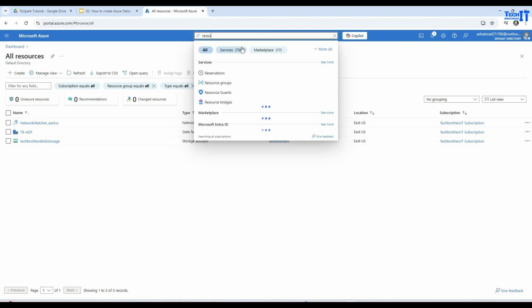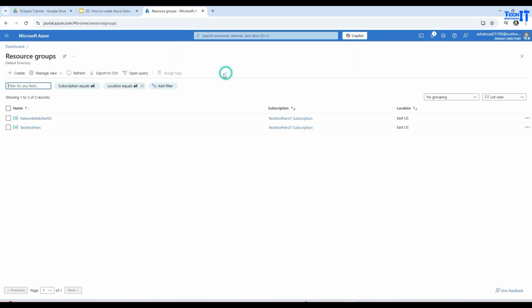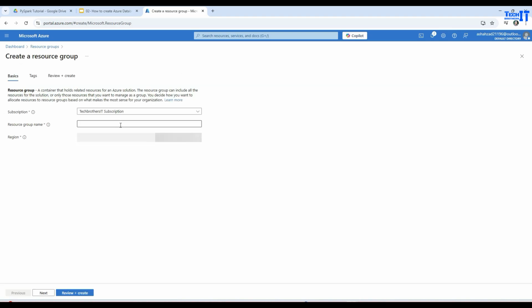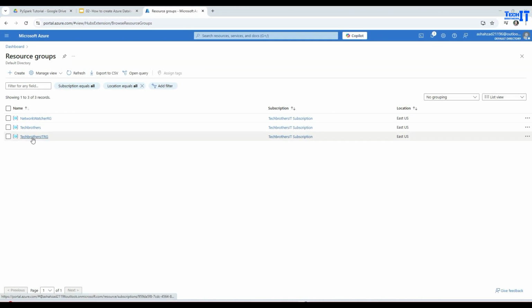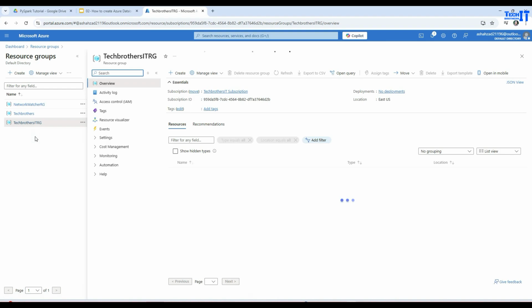So first of all, we'll create a resource group here. So search for resource group. I have a couple of them. I'm not going to use one of them. I'm going to create a new one. So let's call this one Tech Brothers IT resource group. So we call it Tech Brothers IT resource group RG. Now that's good, and we can go ahead and create this. So our resource group is ready right here, Tech Brothers IT RG.